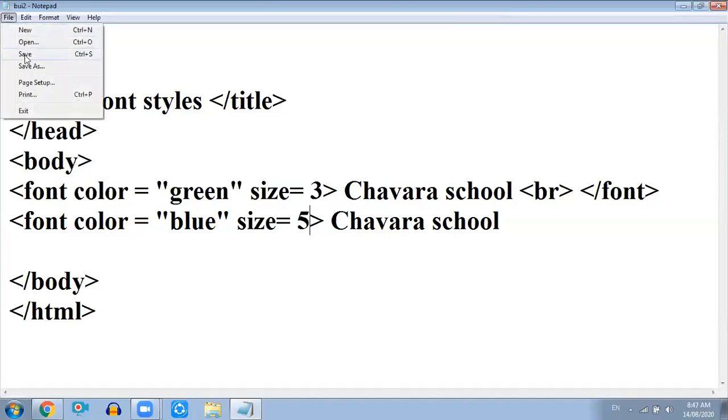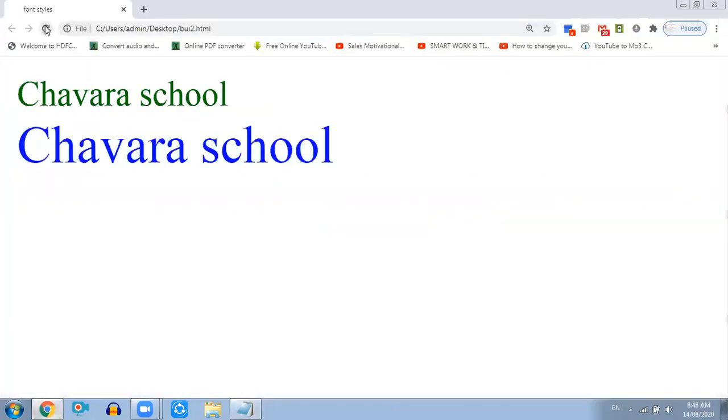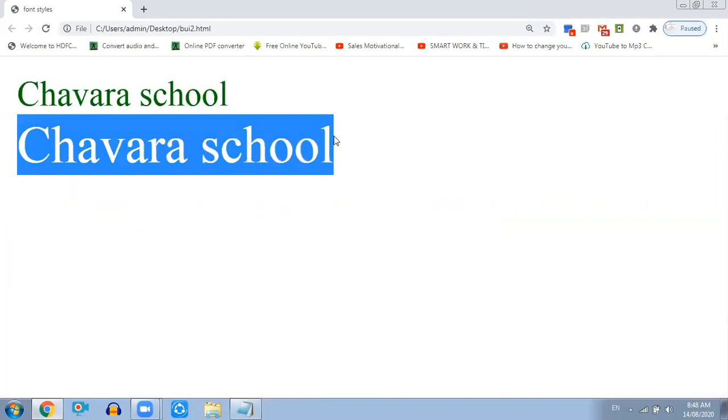So go for save and do refresh. Now see, this is a normal size, it is 3. When we type, it appears with the 3 size. So when you want to increase the size, please apply a size more than 3. So you will understand the difference.